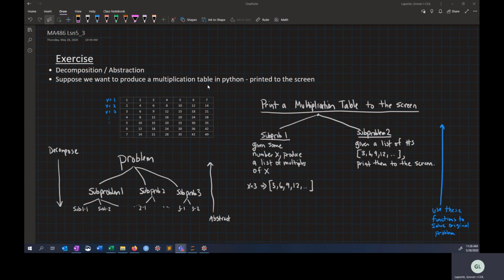So suppose we want to do a multiplication table. So I want a multiplication table that looks like this one. It doesn't have to. I'm not tied to 7. I want it to be able to do anything. If I put 10 there, I want it to go out to 10 over here and to 100 as far as the multiplication table. But I want it to print to the screen.